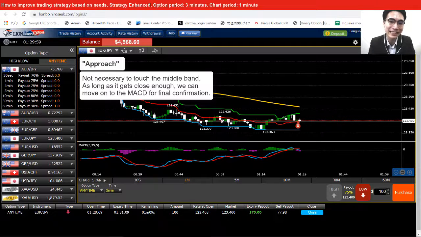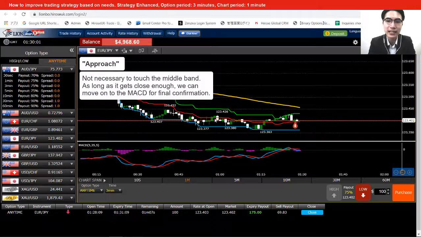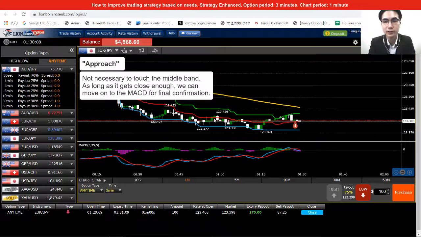As long as it gets close enough to the middle band, then you can open trades by following the trend direction. So in here is a downtrend, so I opened a low option in regards to the trend direction.